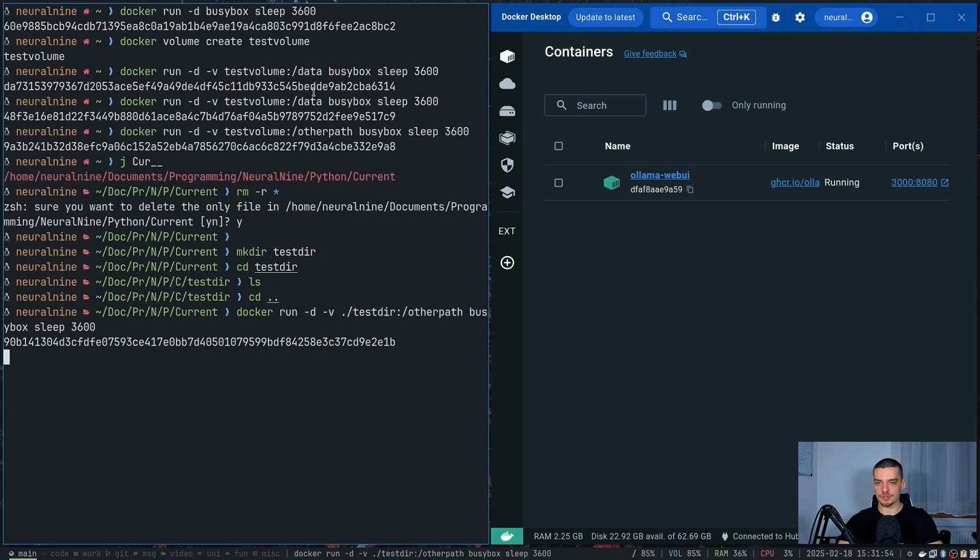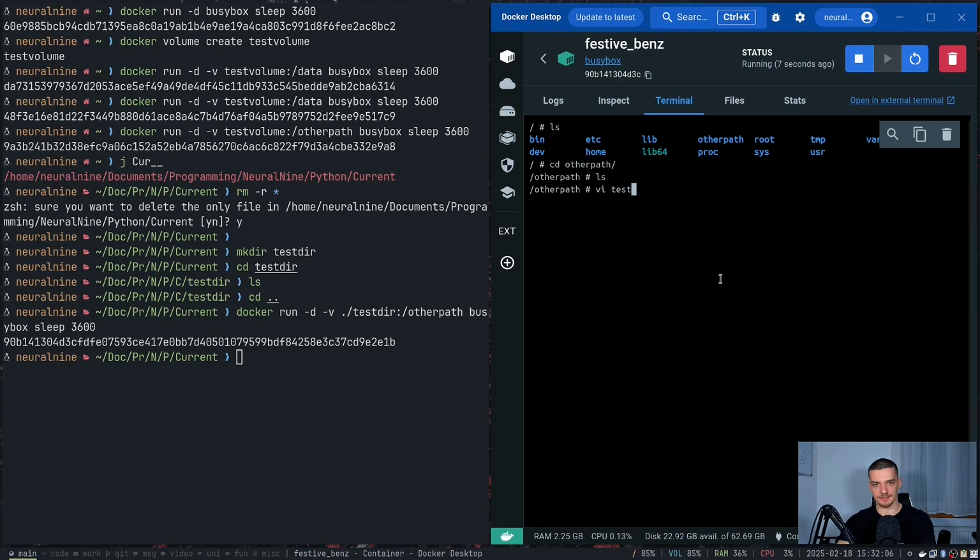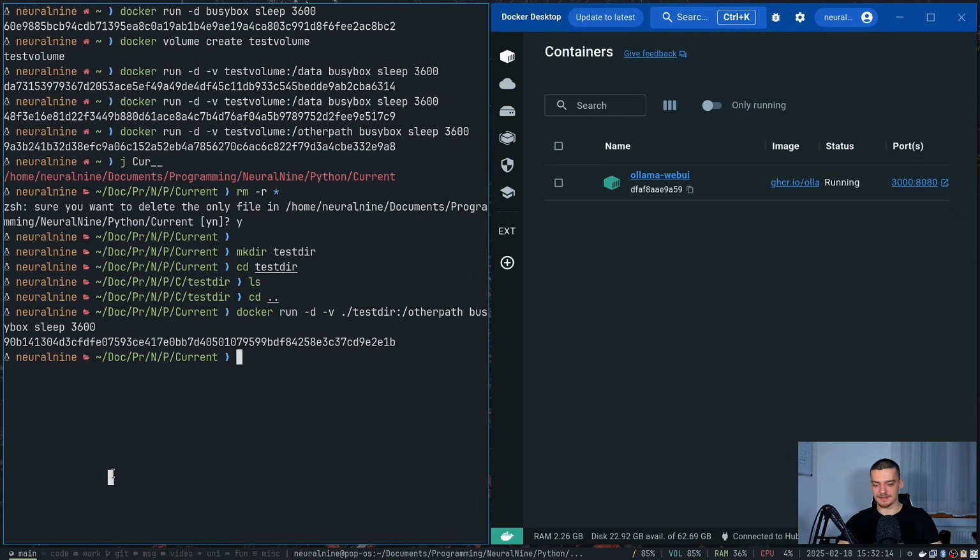So what this is going to do is it's going to create a container, and the container is also going to have, in this case now, other path, not data, but it's going to have this other path directory. And here I can create a file test.txt, hello world, save it, close it, and delete the container. And this is now going to be in my test directory.